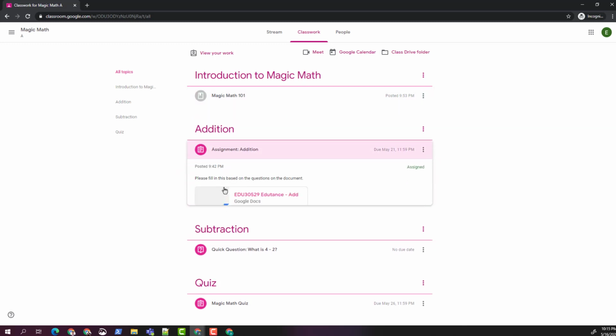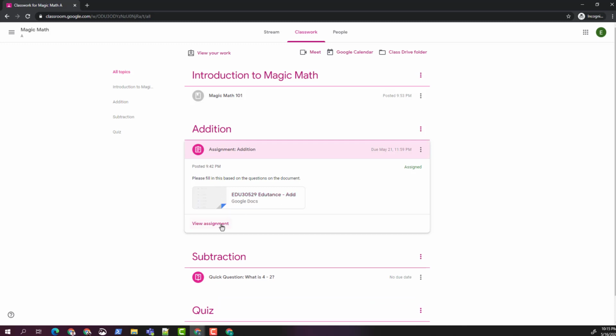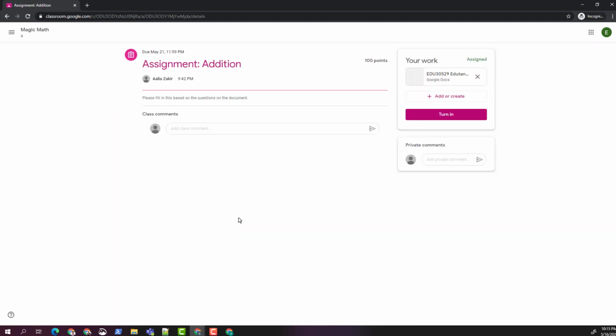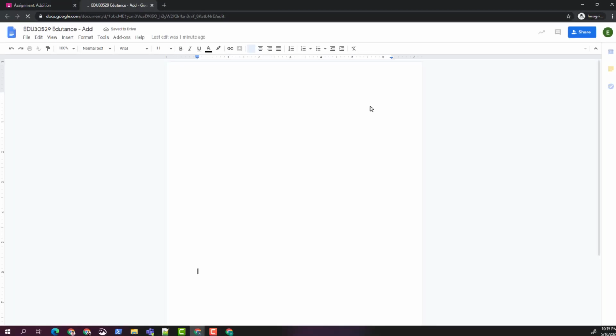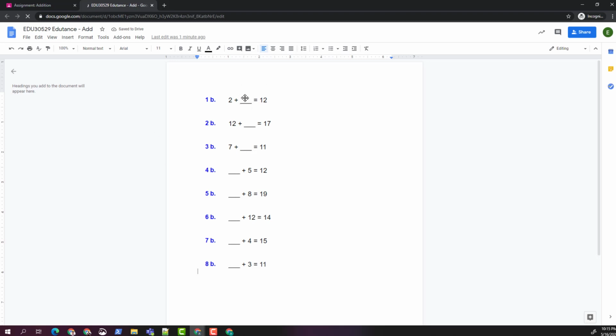Now, on the addition assignment, I had created a specific document and I had tagged it for them. Now, if you notice, that document has changed its name, and it has added the name of the student against the name of the document. As you can see, that name has been updated, and this has created a specific file, a specific document for that student to work upon. Now the student can easily go in, update the document, and turn the document in for the teacher to grade it. I'm just going to turn this document in as a sample.